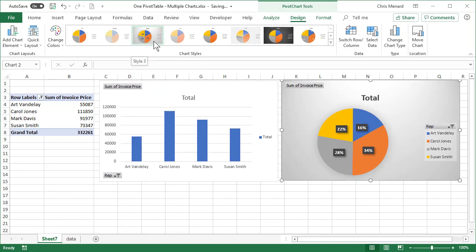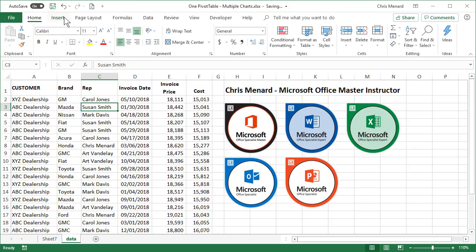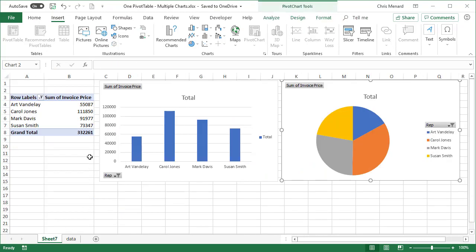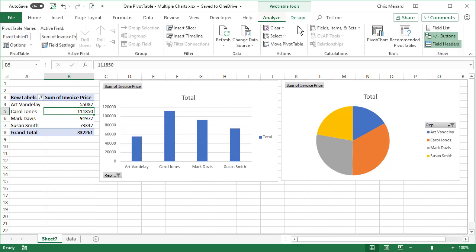So that was, I don't know how many clicks, I didn't keep up with it. But we had our data, we clicked inside of it, we went to Insert, Recommended Pivot Tables. It created a new worksheet. We made a chart, Analyze, PivotChart, Control D, we copied the chart and made another chart.